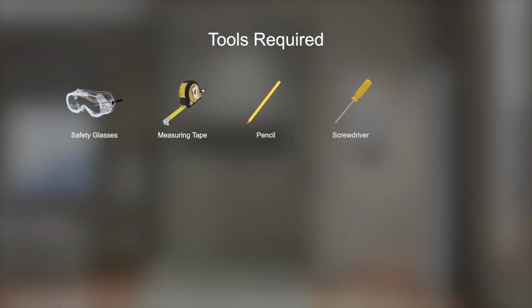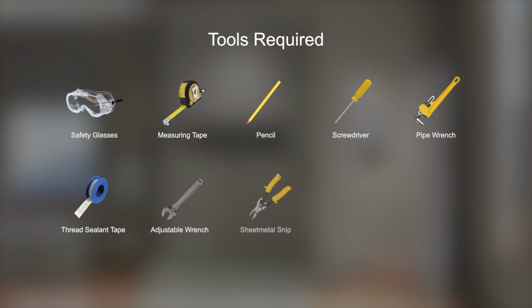Tools required: safety glasses, measuring tape, pencil, screwdriver, pipe wrench, thread sealant tape, adjustable wrench, sheet metal snip, drill, electrical tape.